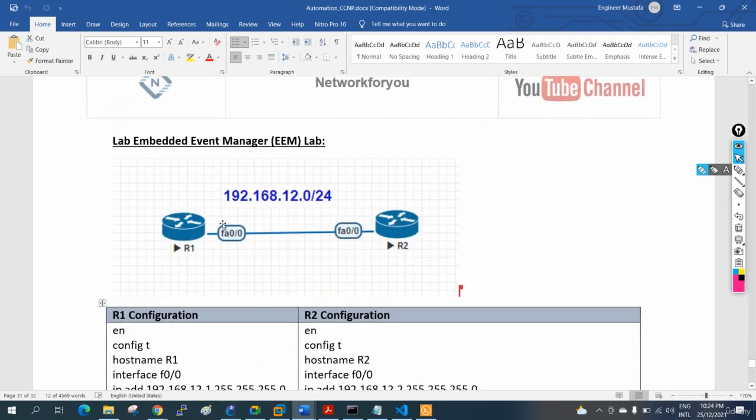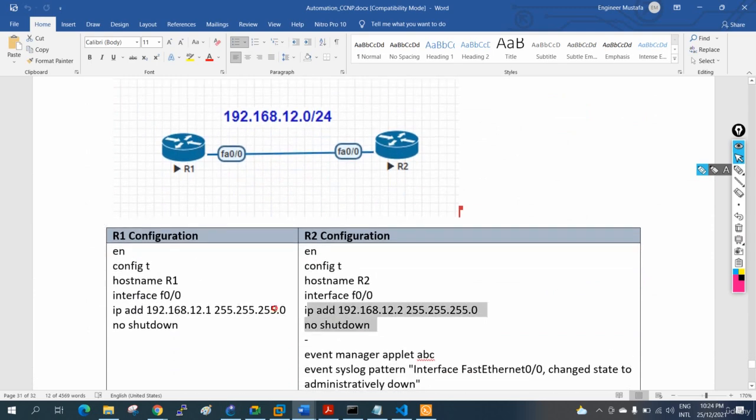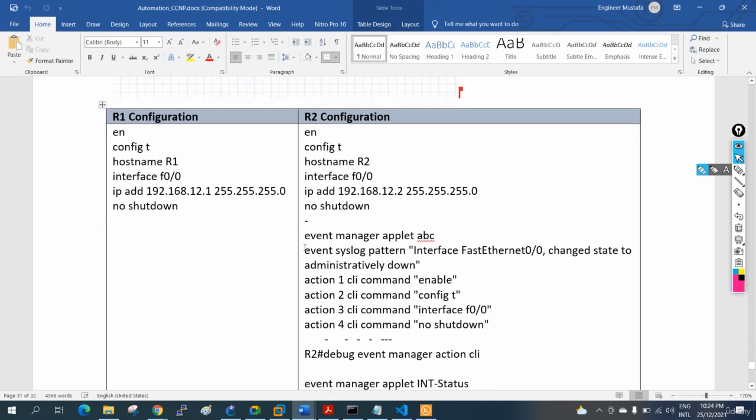So what I will do here, I will assign the IP here. This is a basic configuration, we are just assigning the IP. After that I will enable, Event Manager Applet. I need to give any name, I am giving ABC. After that I am saying event syslog pattern, we are going to use the syslog. We are saying if this pattern appears, this pattern is nothing but interface FastEthernet 0/0 changed state to administratively down. So we are saying, Event Manager, if this pattern comes to syslog, perform this action.